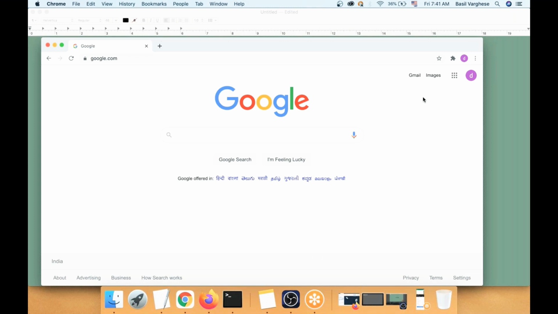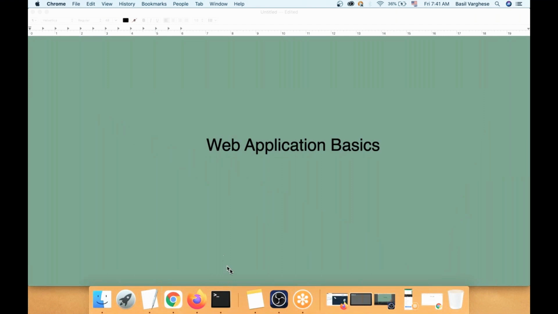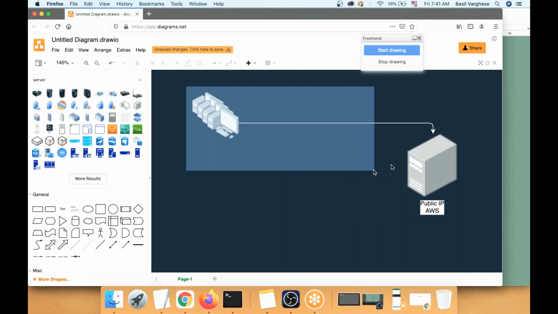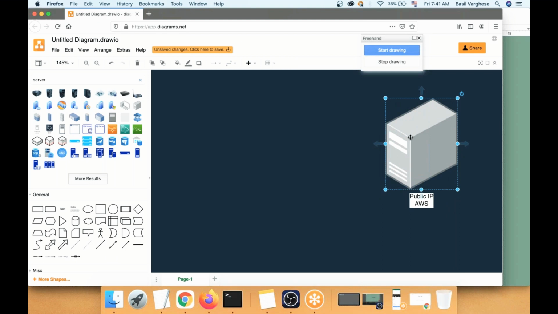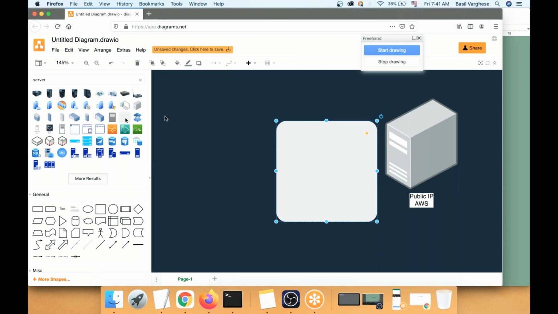And then, all right, let me talk about a sample web application. What are the different components of a sample web application? So a sample web application that you want to run on your AWS machine. This is your AWS machine, right? So on this machine, now you want to run a web application.